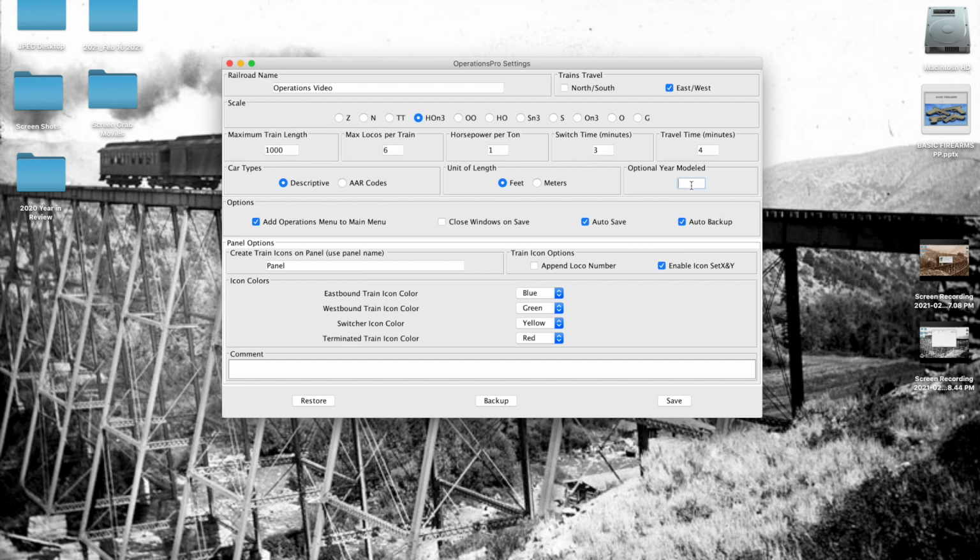Optional year modeled. I haven't ever done this before, but what the heck? We'll put in 1930 and see what happens.